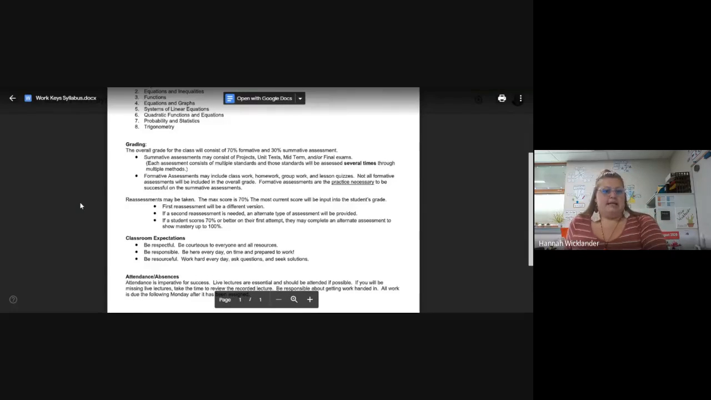Grading. Overall, this class will consist of 70% formative and 30% summative. So that means 70% of your grade is going to come from homework assignments and classwork and anything in Google Classroom that I assign as homework. So it's important you turn those in and complete them. And then the other 30% of your grade, to make a total of 100, will come from quizzes and tests. So your quizzes at the end of each WorkKeys packet or big unit tests will count for a summative.